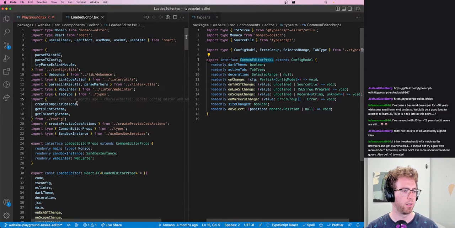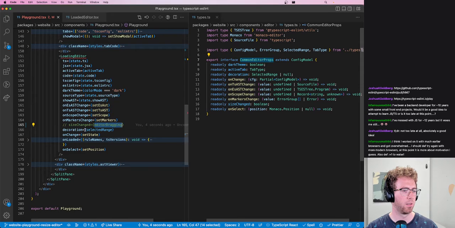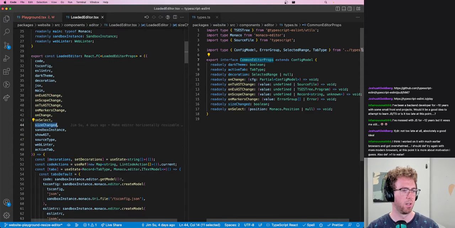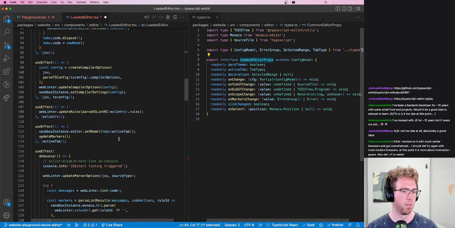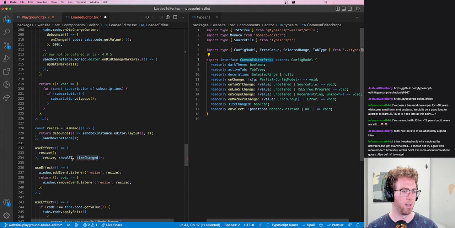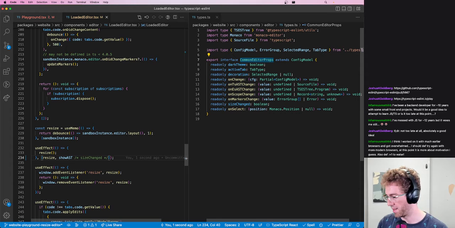Let's go to loaded editor. Loaded editor, size changed. And I get rid of it. Oh, interesting. I think I see and understand this pattern.